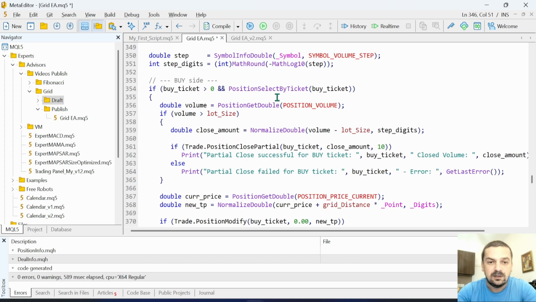And again, for the buy ticket, we want to extract the volume information for our long position. If the volume is higher than the default lot size, we want to close the unnecessary volume, which is here the difference between the volume of the position and the default lot size. And this will be closed here using the position close partial method for the buy ticket, and the amount is again this difference between the volume of the position and the default lot size.